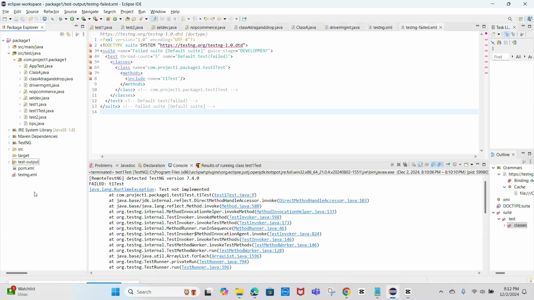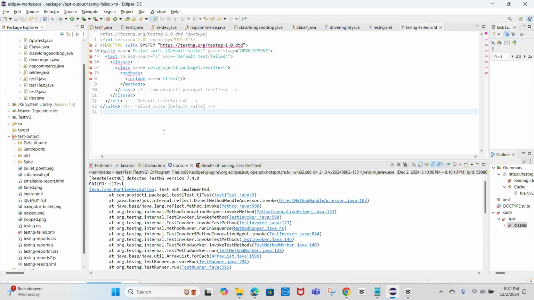That is what the testengine XML file is about. If you want to check, you can check with the test engine XML when you run it. If some test case is failing, it will be tagged here, and you can run this failed test case. That's how you do it. It's an easy one.